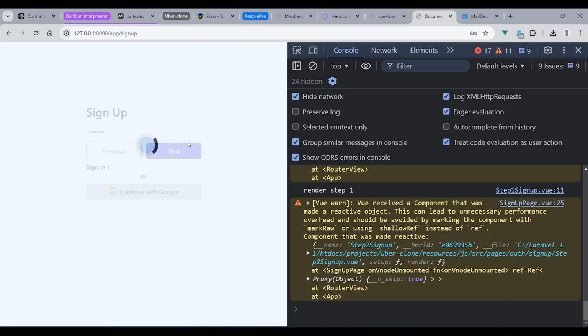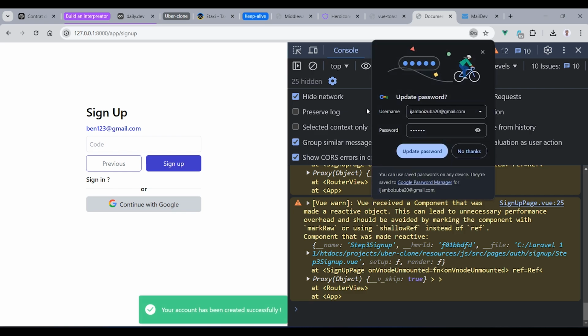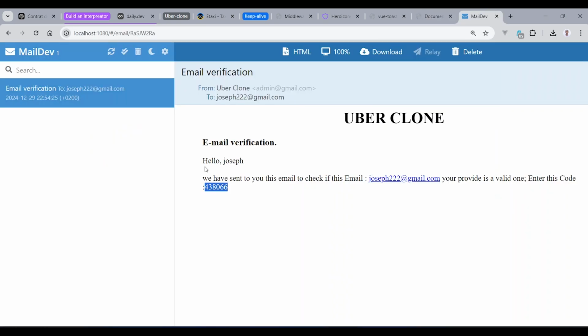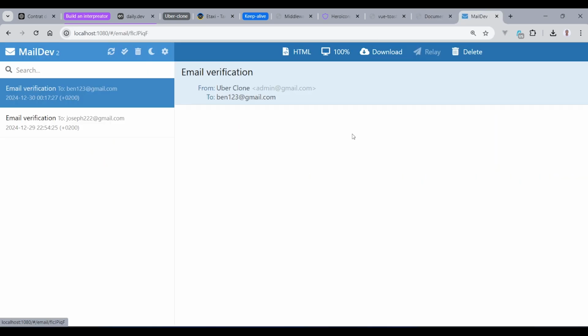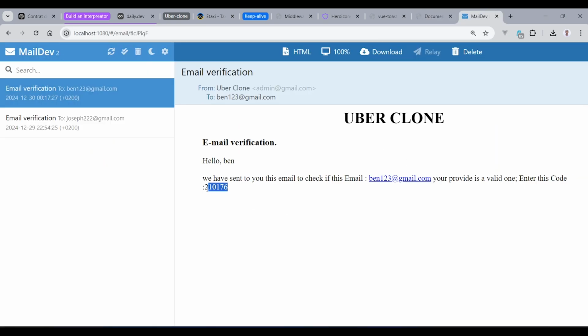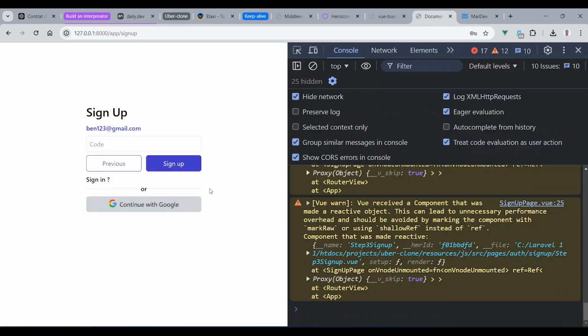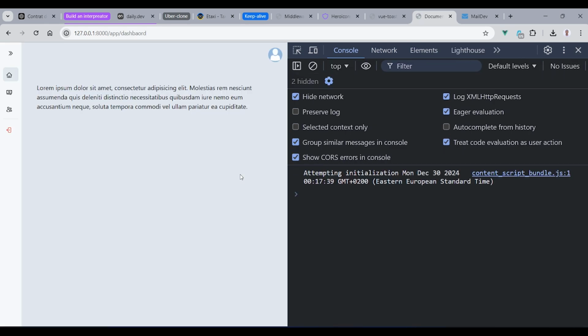We're going to send an email to the user. You can see we just sent the email, and then here we are going to pass the code. I'm going to copy the code. This is the code, and then we're going to pass it here in order to validate his email address. And here I'm going to click sign up. And then once we validate the email of the user, we're going to move to the dashboard page.